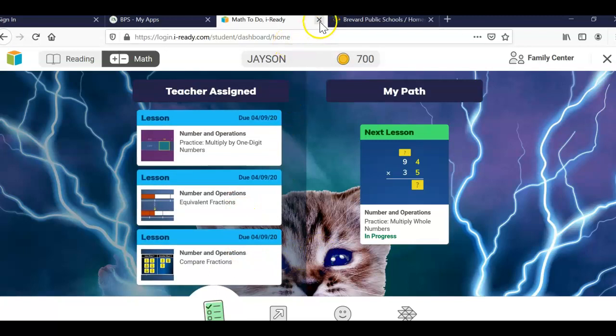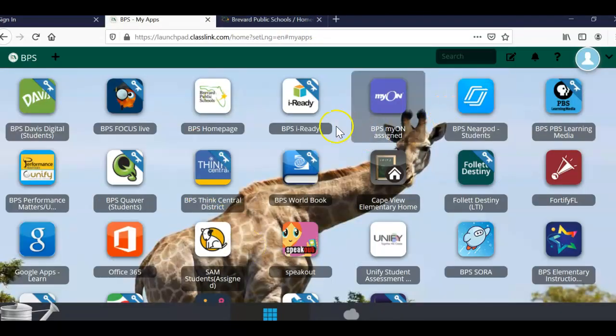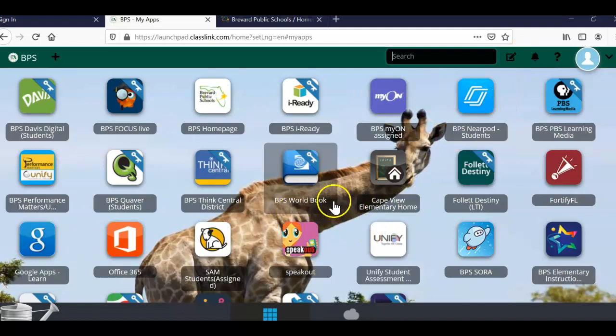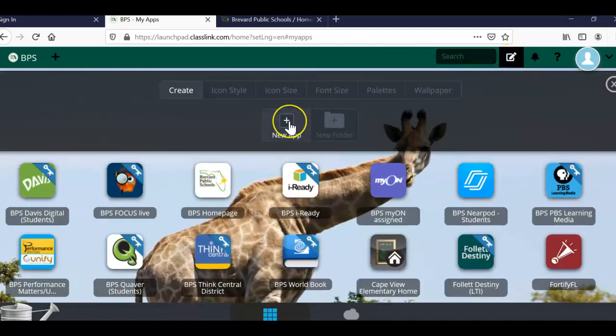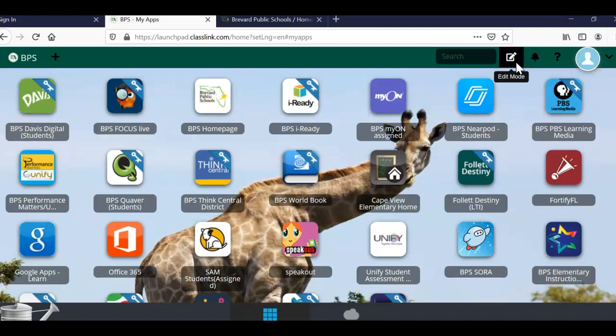So that is iReady. Go back up here, and if you can never find an app, you can always click on here and type it into search. If it's not here, most of the apps that we're asking the students to use are already on here. The district pushed them out to you. But if not, you can go here, edit mode, and add new app, okay? But most of the apps that we're asking your students to do are already pushed out into the Brevard Launchpad.